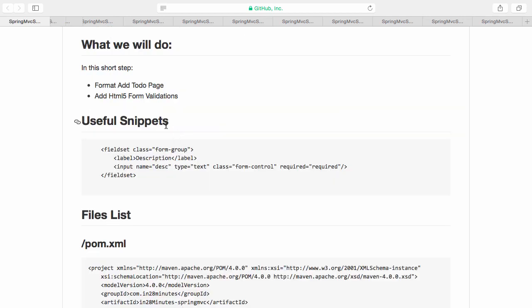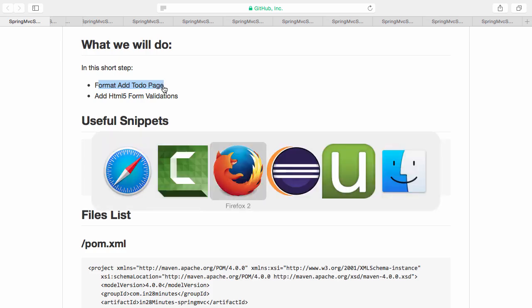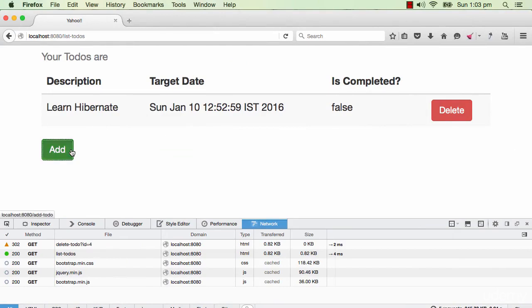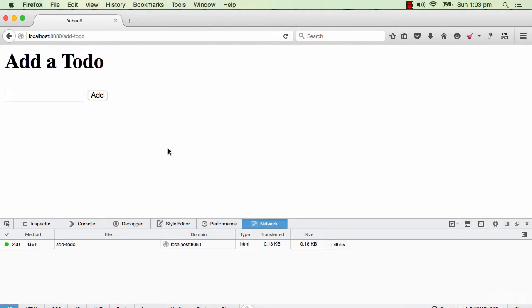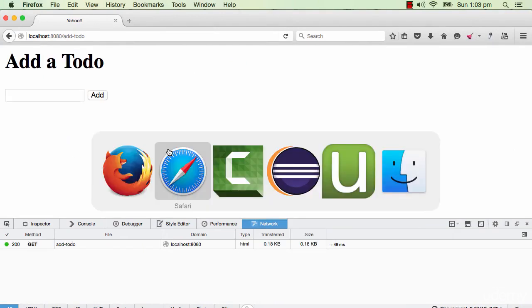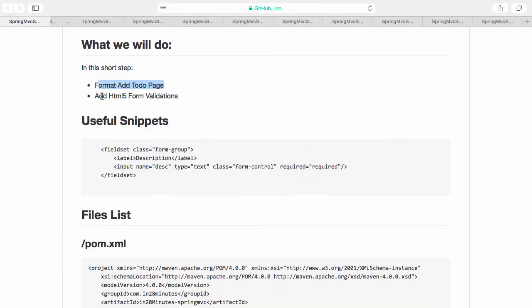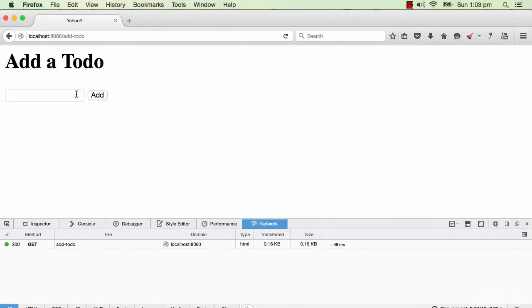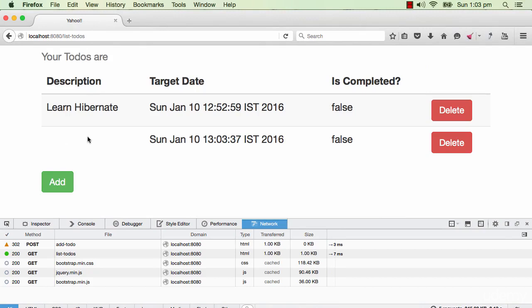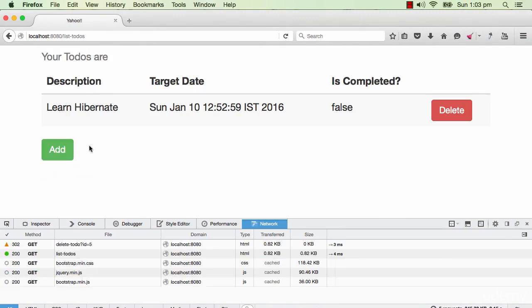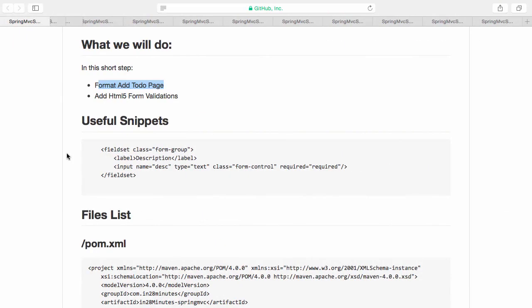What do we want to do in this page? We want to format the add to-do page. So the add to-do page right now is not really well formatted, right? I mean, when I click add here, this is the page which comes up. Not really attractive. So let's format that a little bit and also add HTML5 validation. So if I click add, it just sends some empty thing down, and that's not really good. So let's add validations for that as well. So let's do those two things in this step.